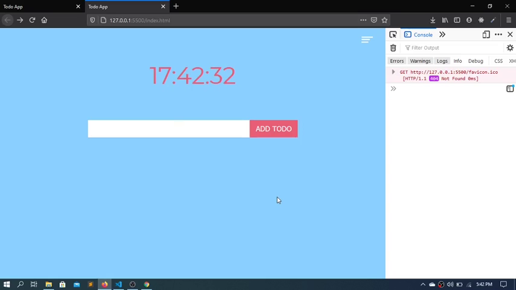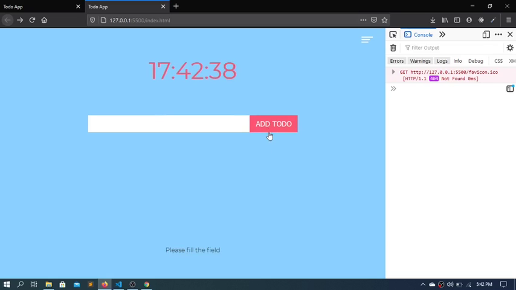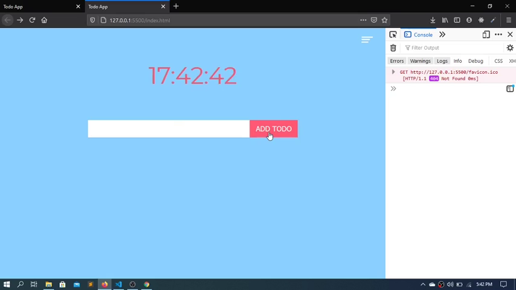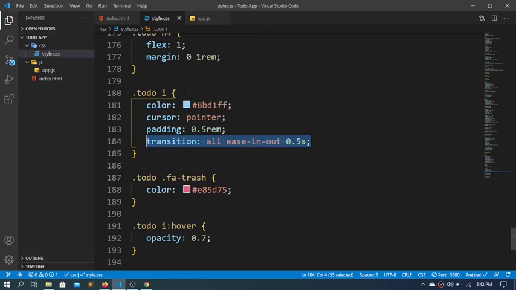So what do we need to do next? We need to style the alert right now because it looks so crappy. So going back to our CSS, this is where we're going to add a little bit of our animation, because I said earlier that we also added some animations.